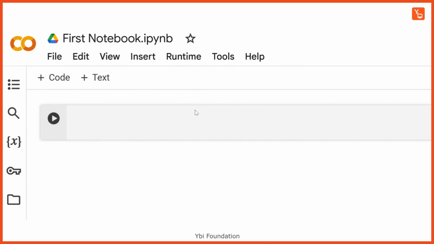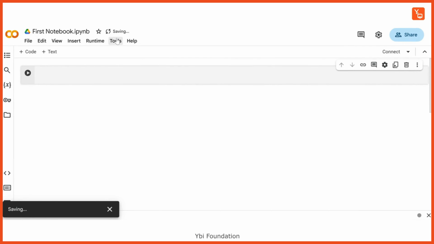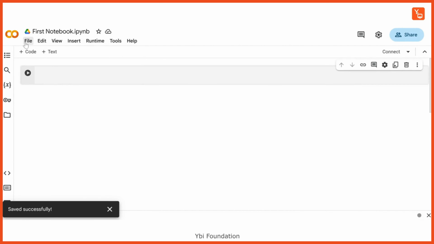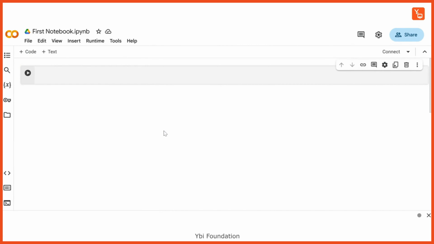All your notebooks are auto saved in your Drive. You can also save your notebook with Control S, right? So it is saving, and where is it saving? It is saving in your Google Drive folder. Or you can go to the File option, and Save is there. So this is how you can create a new notebook, rename it, and save it.